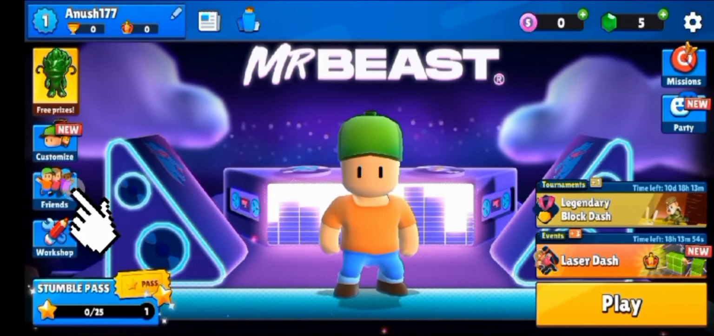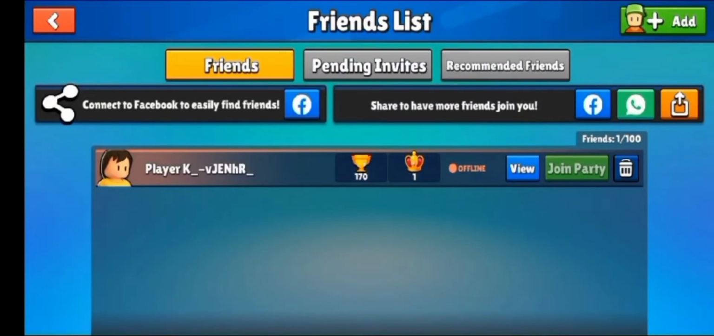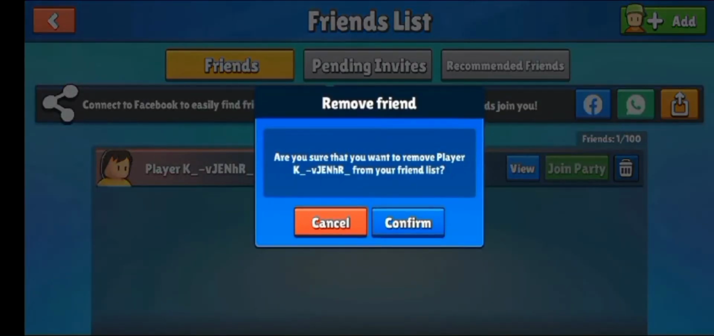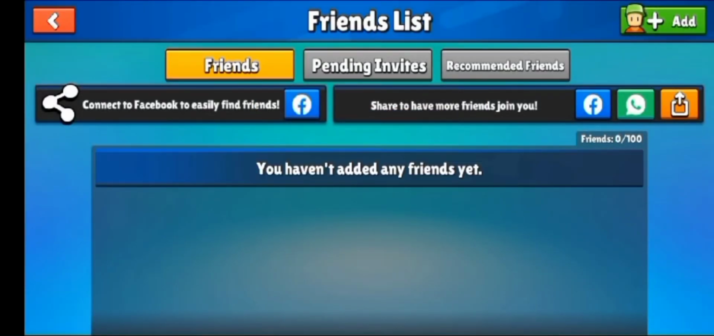First of all, open the application and choose friends. Here you can see various options like friends, pending friends, recommended friends, and down there you will see your friend, in which there is written view, join party, and there is one bin-like option. You have to click on that bin to remove your friend and again click on confirm, and now your friend is removed.